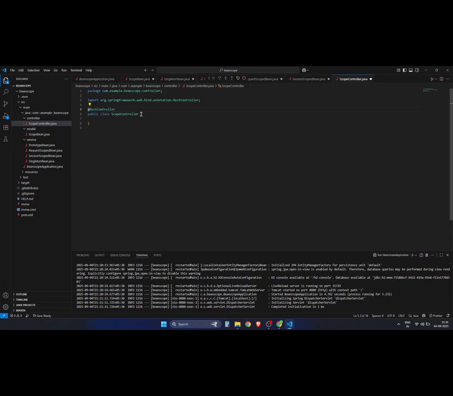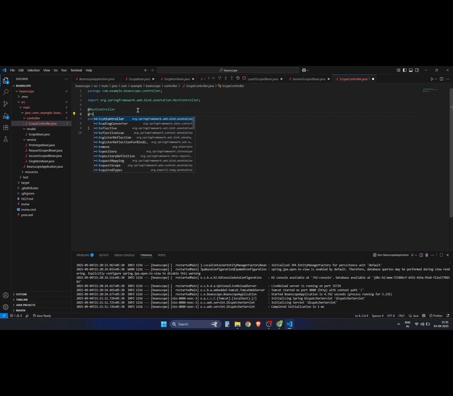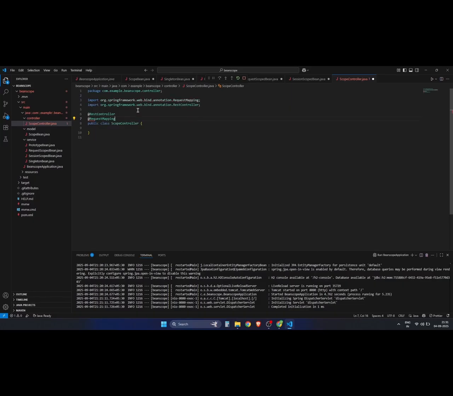After this we have to put another annotation, the @RequestMapping annotation. Yes, in the brackets, /scope. Yes, that's it.